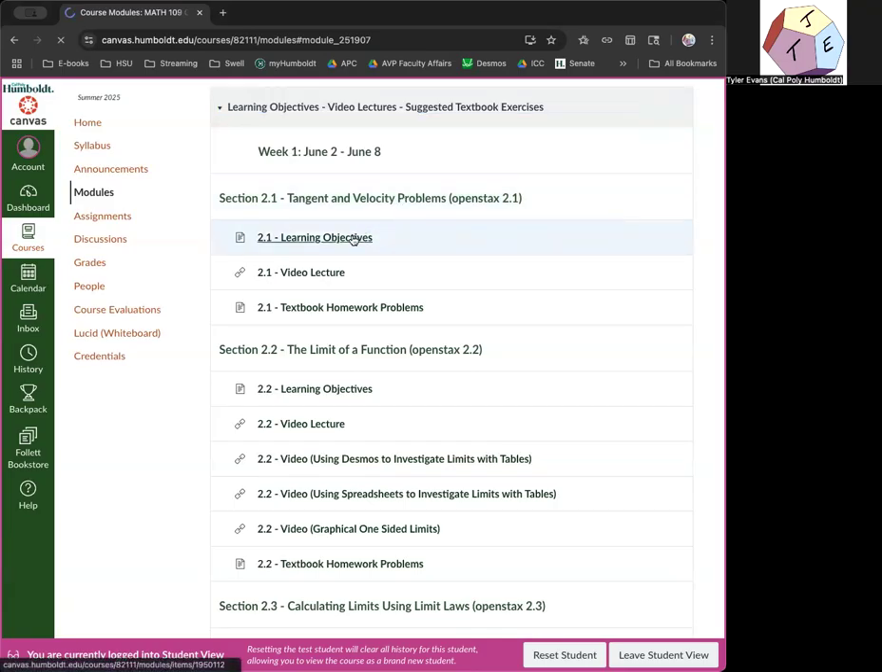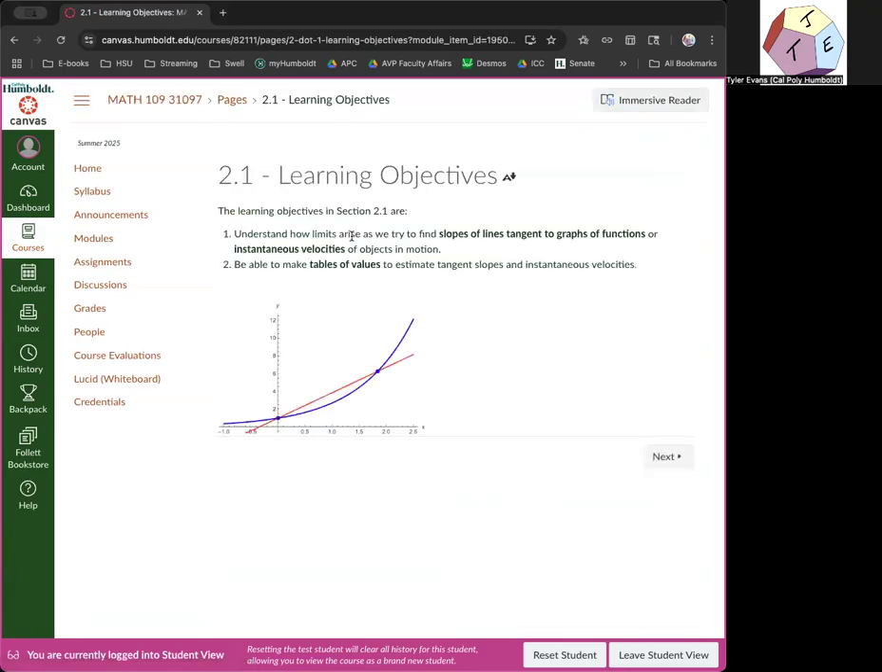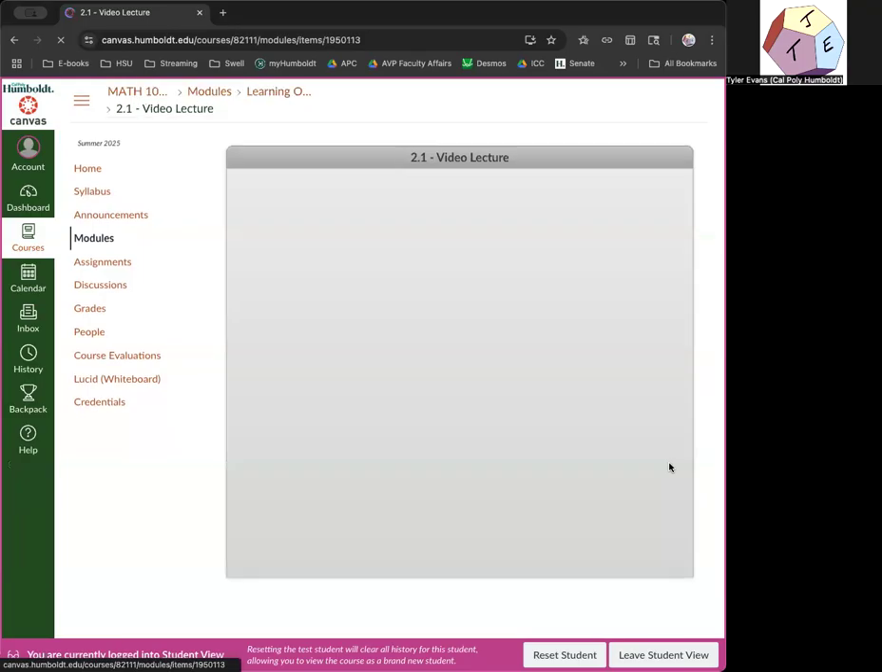If you click on this learning objectives thing, it takes you to a page and it's basically like, well, what am I supposed to get out of this topic? So I should be able to understand limits as they pertain to slopes of tangent lines and instantaneous velocities, and I should be able to make a table of values to estimate one. Okay, so it's like a checklist. And then you can navigate. You can go back to the table, or you can just navigate with these buttons here.